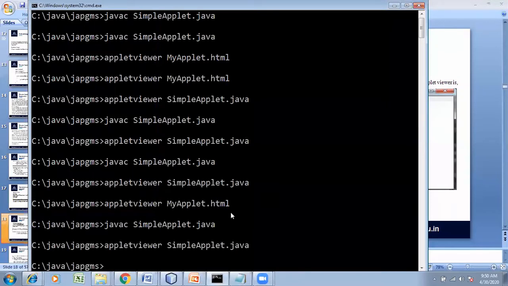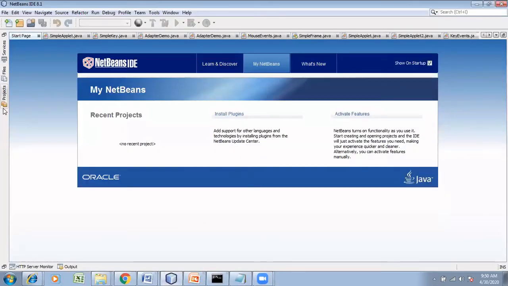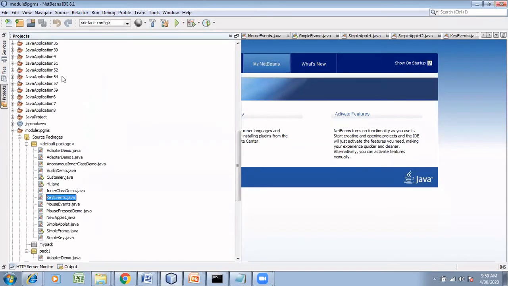Right? This is basically applets. Now I've shown you in command prompt. Let us see the same thing in NetBeans. Okay. I'll take any project. So let me take Java application 51. Just right click on it.